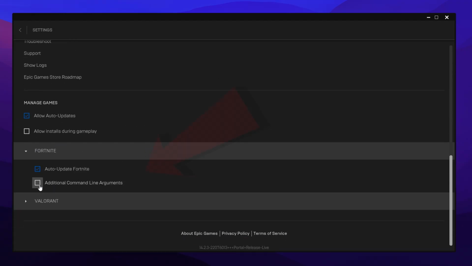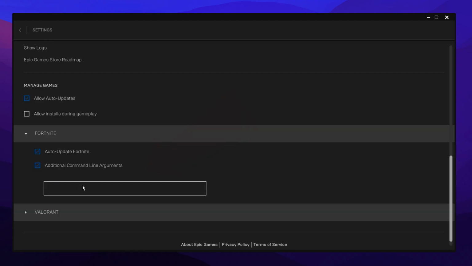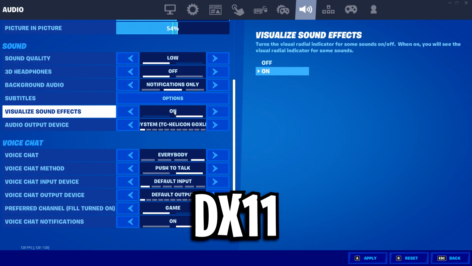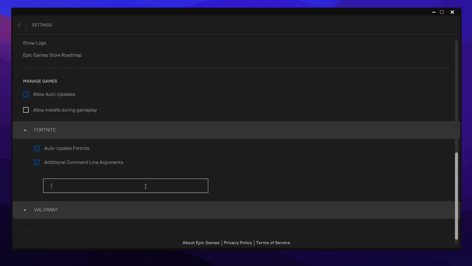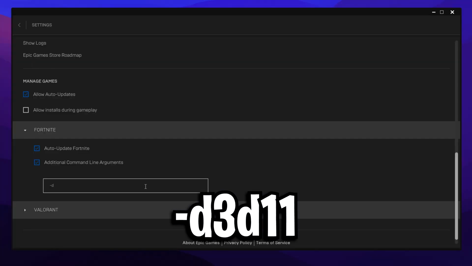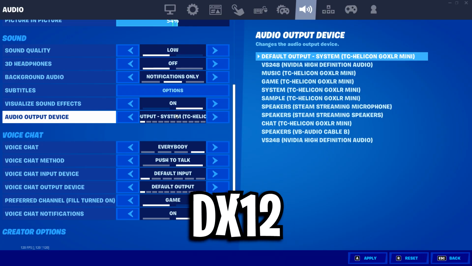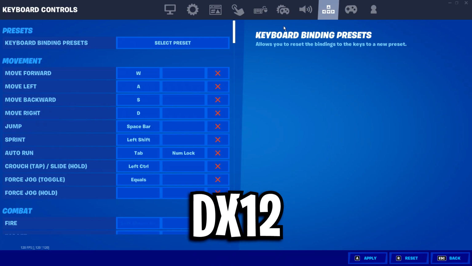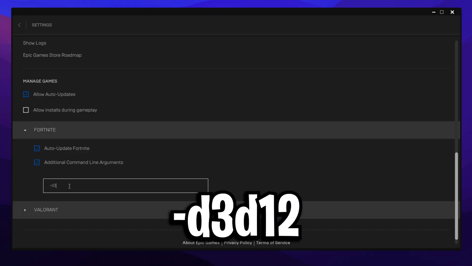And then if you actually tick the additional command line argument box right here, inside of here, guys, we can do two different things. We can either launch Fortnite in DirectX 11 or DirectX 12. To launch the game in DirectX 11, you want to type in the following command. That's -D3D11, just like so. That'll launch Fortnite in DirectX 11. And to launch the game in DirectX 12, it's a similar command. It's -D3D12. But this time it's 12, and that'll launch the game in DirectX 12.